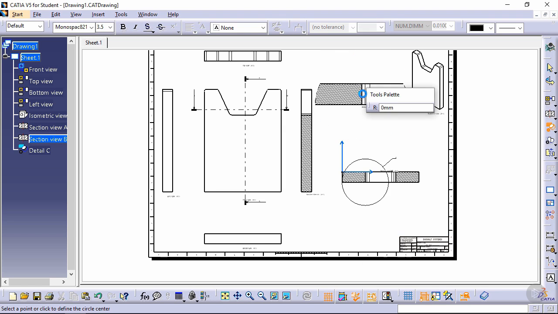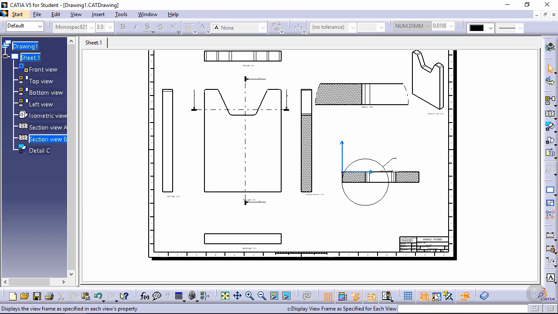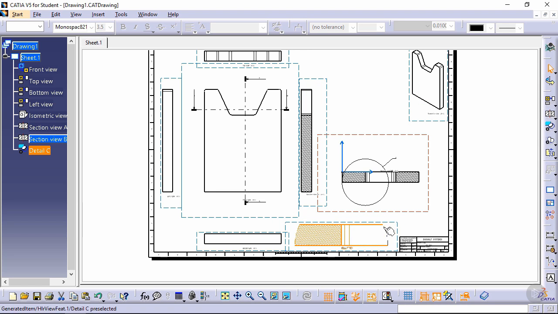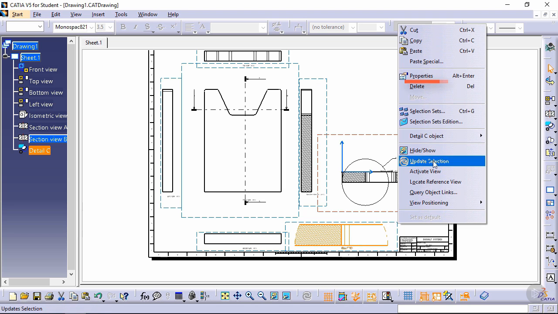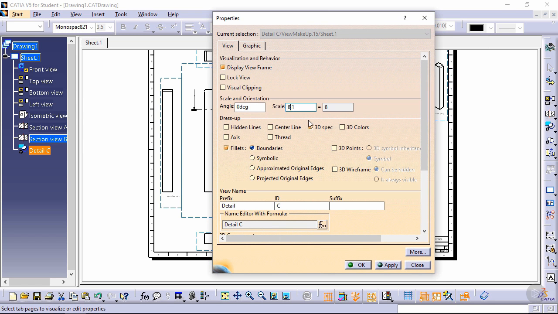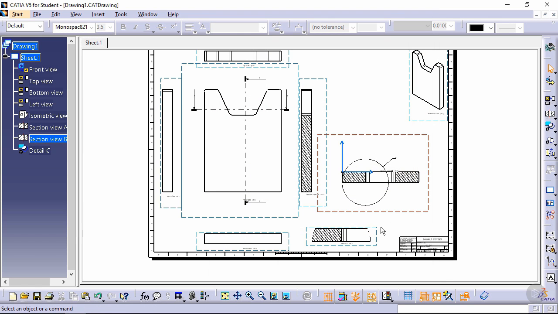So I can left click and place it here, and when I hit the escape key, I have exited out of my detailed view mode. I can also relocate this detailed view somewhere else on the screen, say somewhere here at the bottom, and I can also right click on it and change the scale. It looks a little bit too big for this drawing sheet. I'm going to change it to 5:1 under the View tab, under Scale and Orientation, and when I click OK, the changes reflect on the screen.